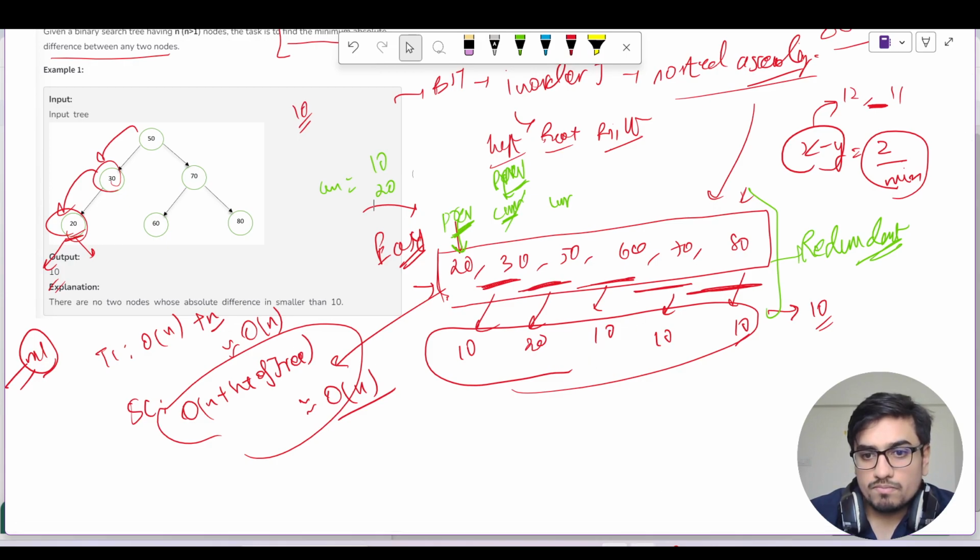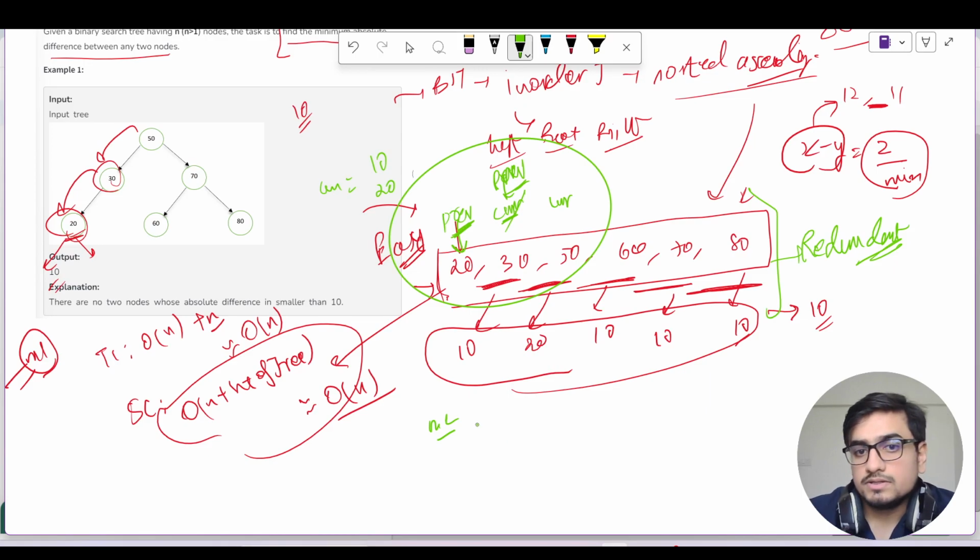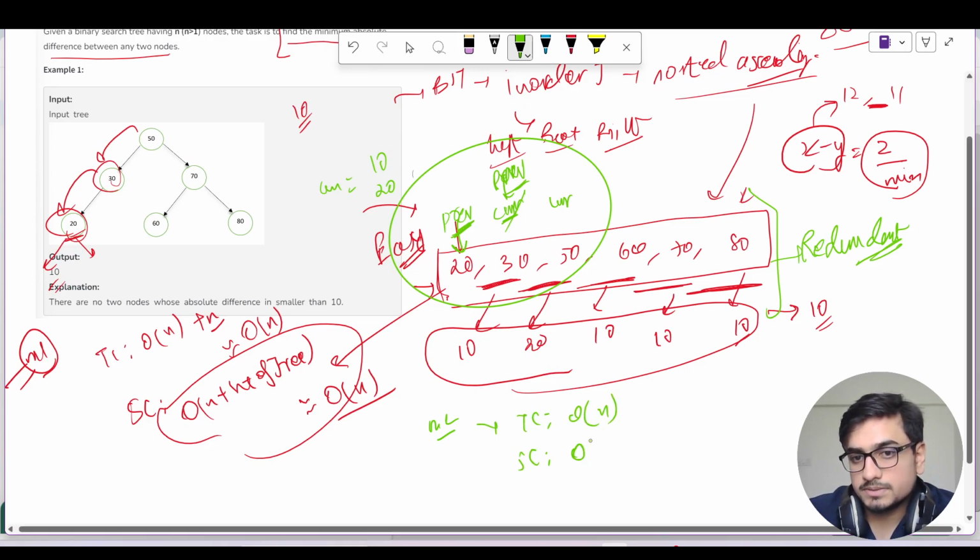Now you must pause this video here. You already know the in-order traversal code, but instead of just printing the data, you need to do this operation at that point of time. So for method 2, time complexity would be O of n for doing an in-order traversal, but space complexity would be O of height of tree. That is the recursive stack space.